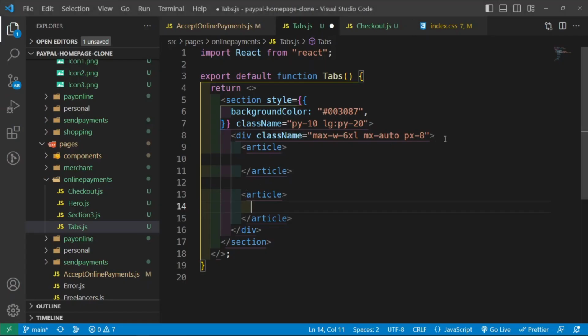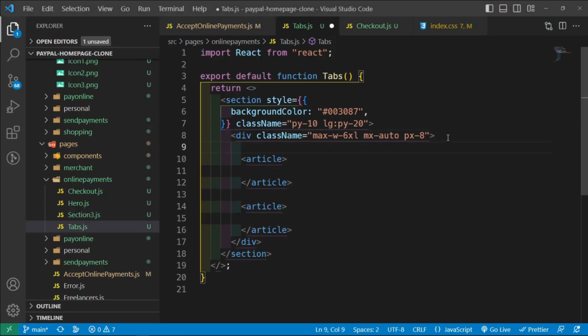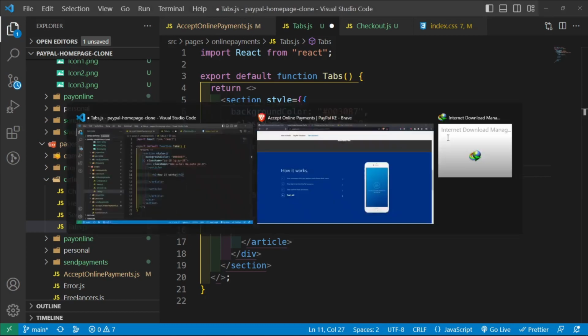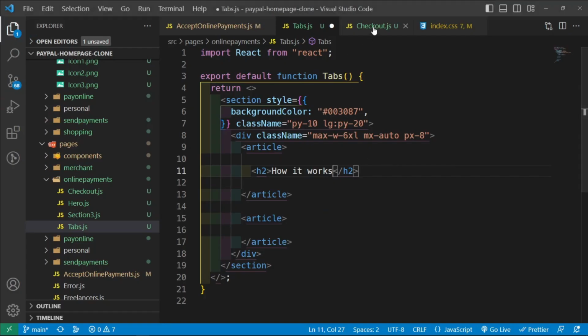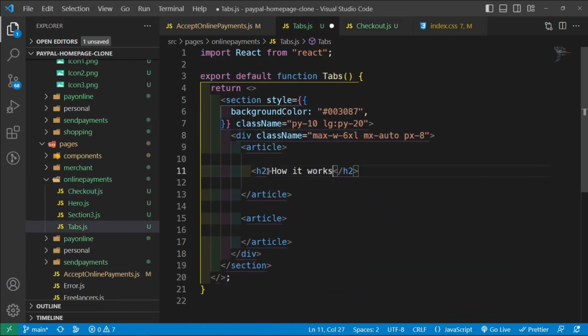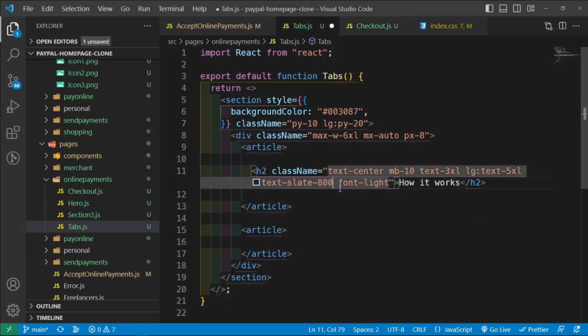And first of all, let me go ahead and do this. Let's go inside this article. Let's add in an h2 that says how it works. And then let's copy the styles of the h2 from the checkout page. Copy this and paste it here, and then change this to text white.